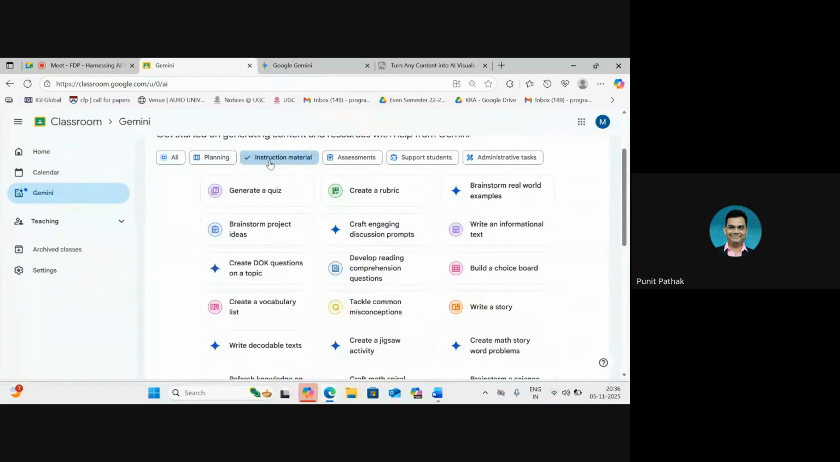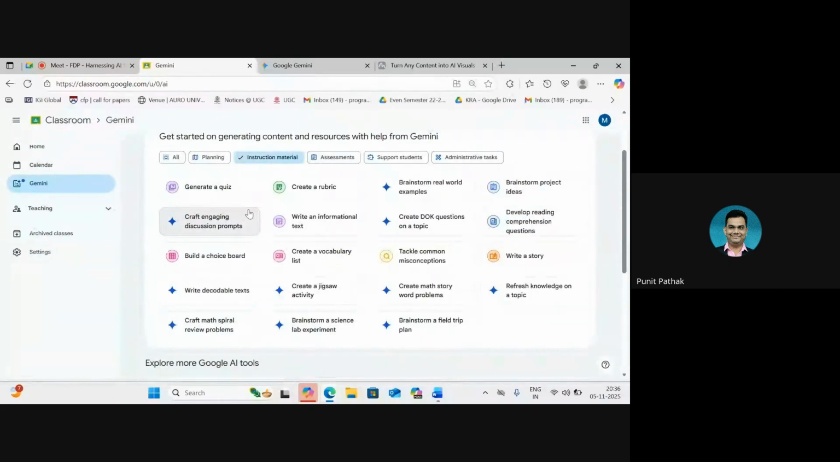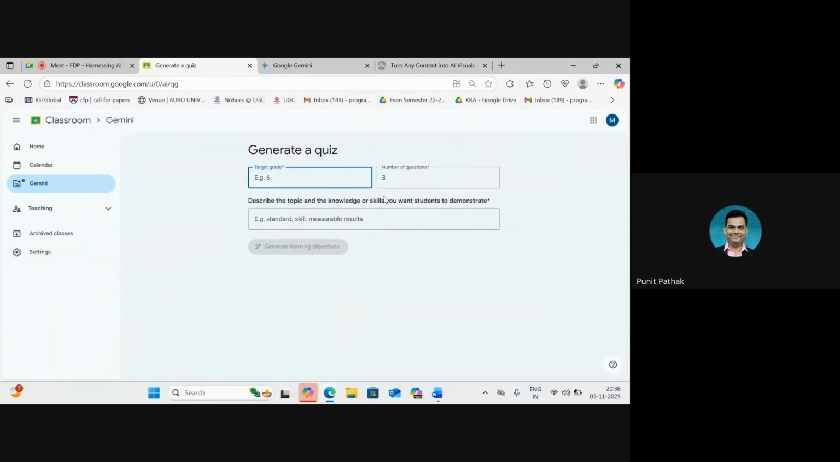With instructional material, we can do a lot more. As we can see, there are project ideas it can generate. It can generate quizzes. Let's try generating a quiz first. So let's say our target grade is UG students of English literature. Number of questions 20. Okay, maximum number it gives in this one is 15. So we'll go with 15.